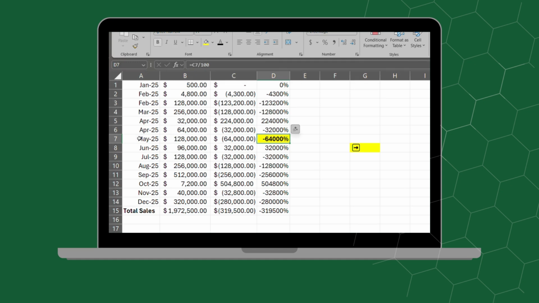This will take you to the far right end of your row and show you the percent growth for which the sales have occurred.